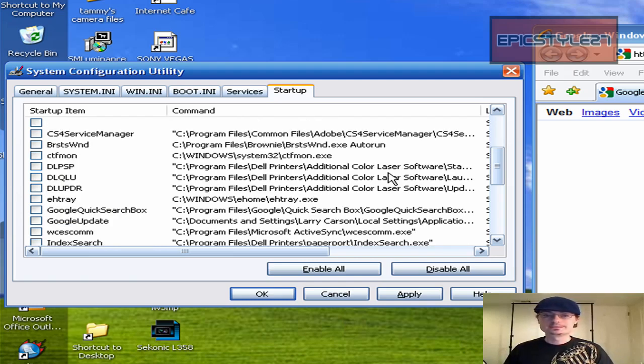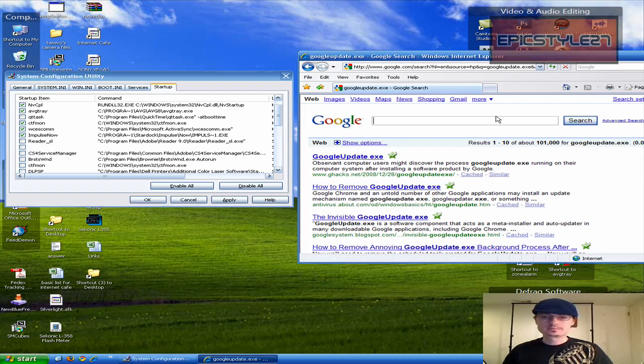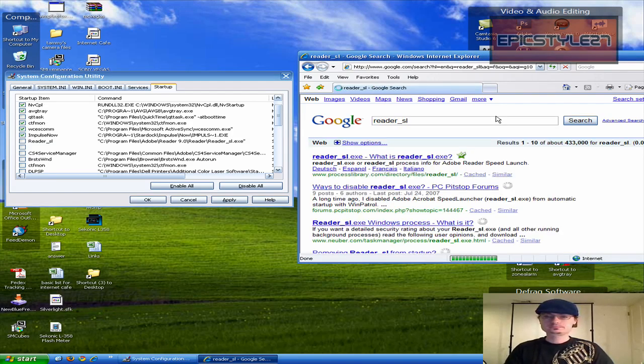This is for my color laser printer, and then the Google search engine box. All this stuff is just a lot of things that are not needed. So what I did to find out about this one, I know this one pulls up, let's go reader underscore SL .exe.